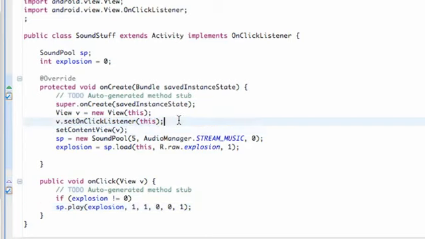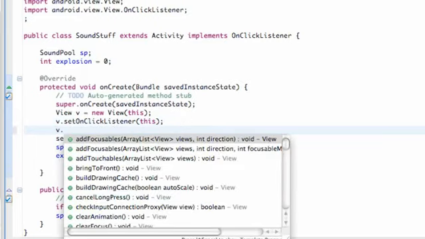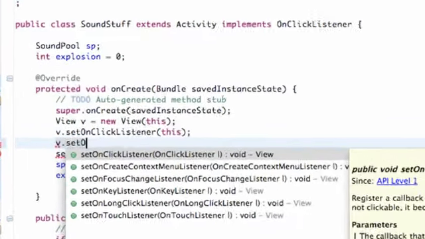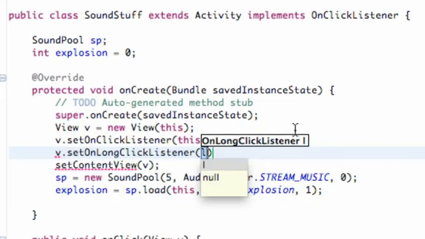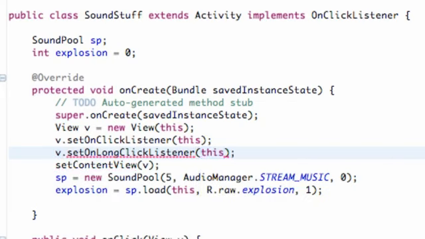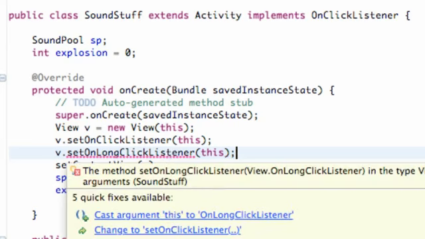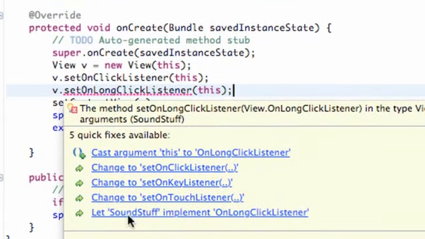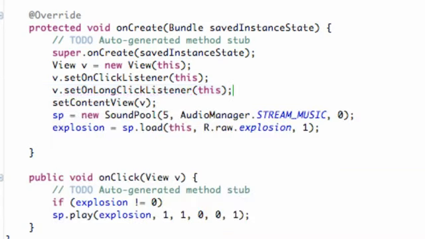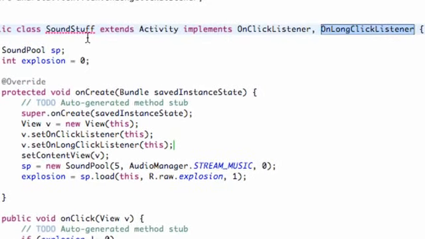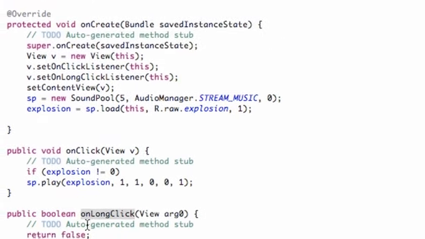So we're just going to say view.setOnLongClickListener and hit that, and then we're just going to say this as well. Then we're going to let SoundStuff, our class, implement the OnLongClickListener as well. So again, it just puts a comma, OnLongClickListener, and then we say add unimplemented methods, and down here is our OnLongClick listener.